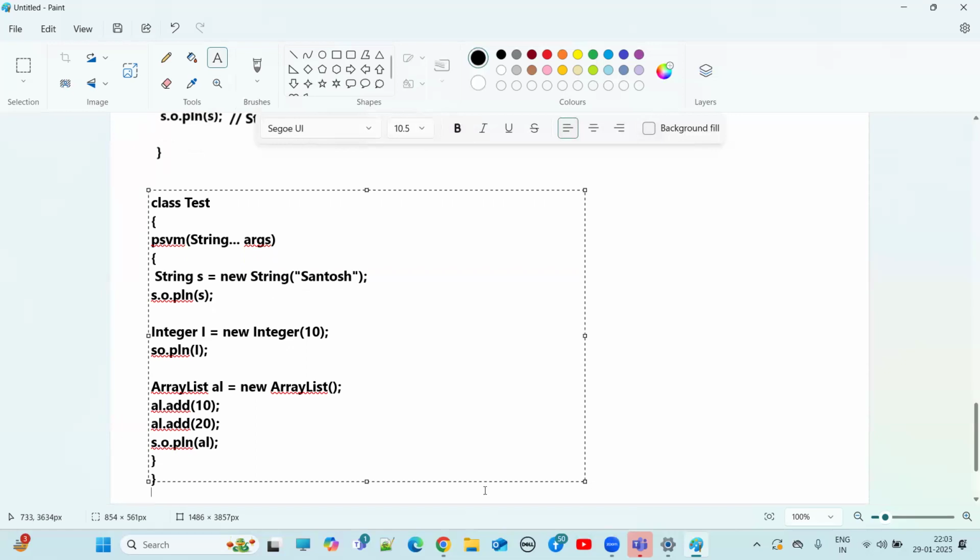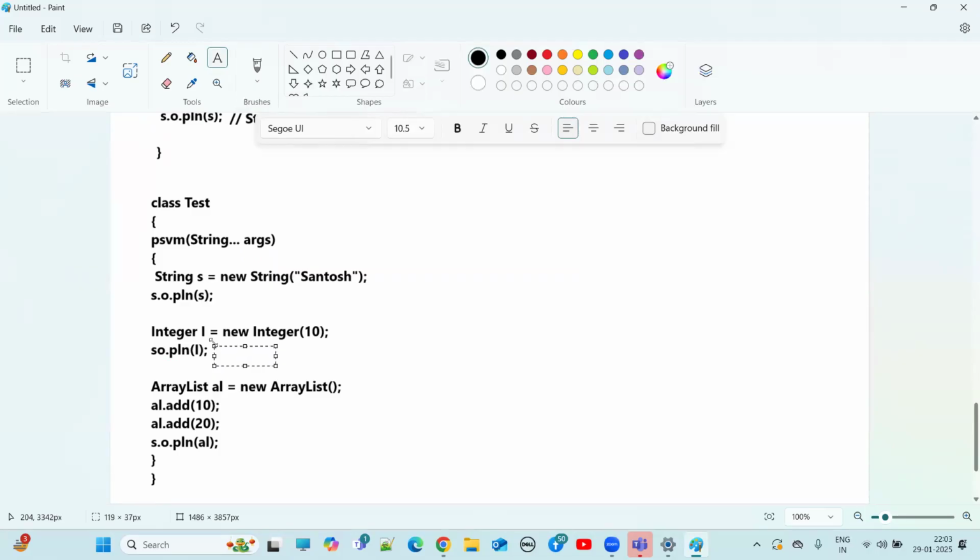Now, if you see, what is the output here, guys? The first one: String s is equal to new String of Santosh, System.out.println of s. What is the output here? Santosh. Why Santosh is the output here? Because s is holding the String Santosh; we assigned Santosh to s.